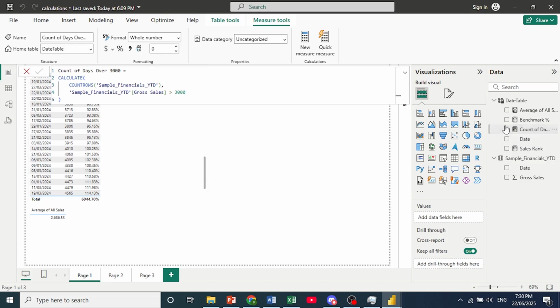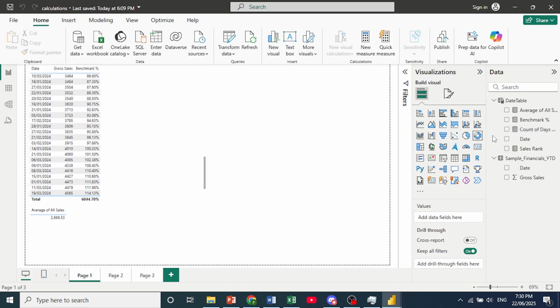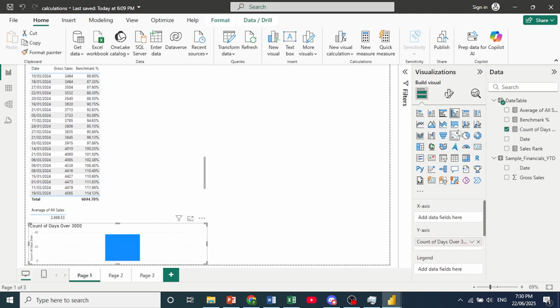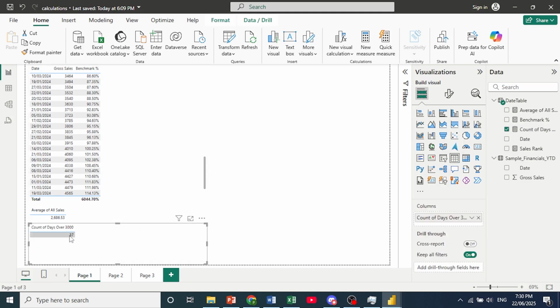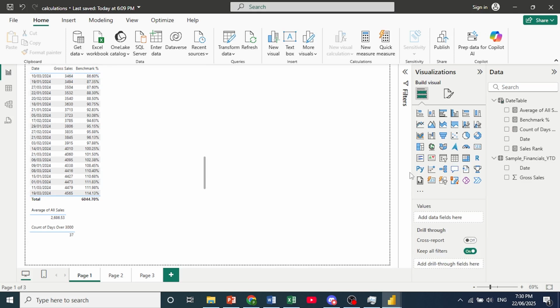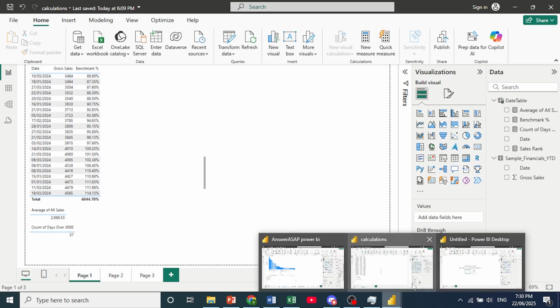Okay, so this one has been created, as you can see, and I'll click out of this visual. I'll just toggle this one on and check this out. Now we can see how many days we had over 3,000. Now this one came in a chart. It's okay. I'll just change this to a table. There we go. 37 days, we made gross sales of over 3,000. Now I'll go back to this one.